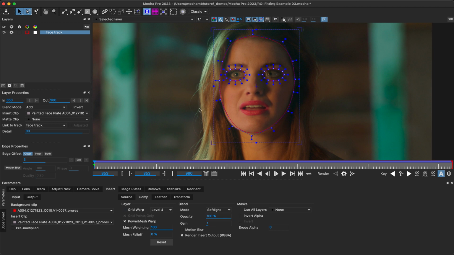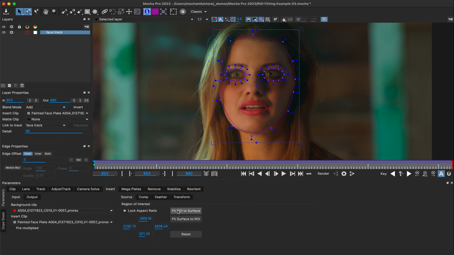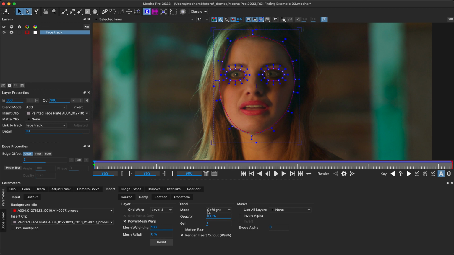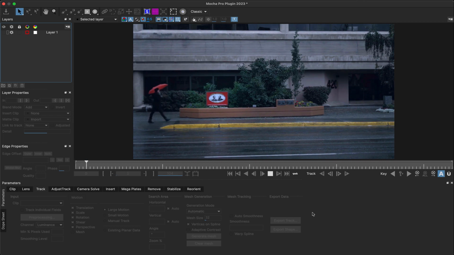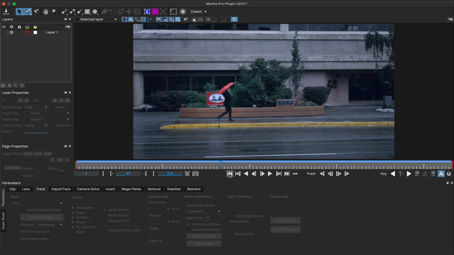But now, by clicking the Fit ROI to Surface button, it will crop the ROI to the surface bounds, making the area you want to replace fit perfectly in the scene. This cropped area will then move with the tracking data to replace the region, rather than needing to fit the surface to the source clip edges. Also in the Insert module, we've added Difference mode to the blend options to help line up inserts with the existing scene. A big change for the Remove module is the Static Scene option.